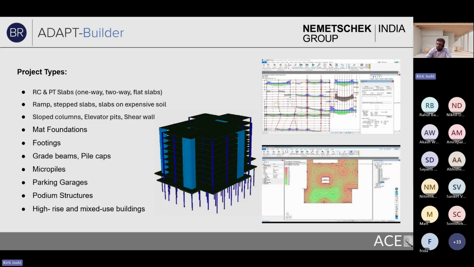The next is it also works well with structural elements like elevator pits, the design of stair walls, or sloped columns. It can be used for different kinds of projects that vary from residential to industrial, parking, mixed use, or high-rise building structures.